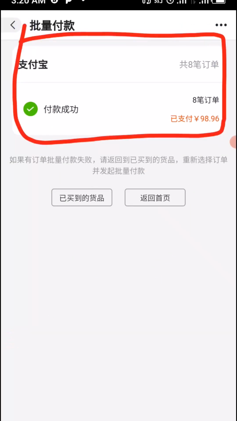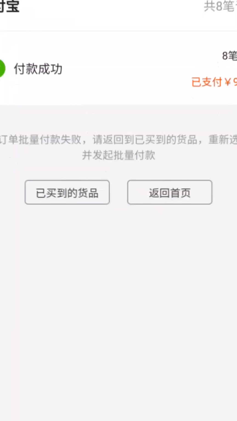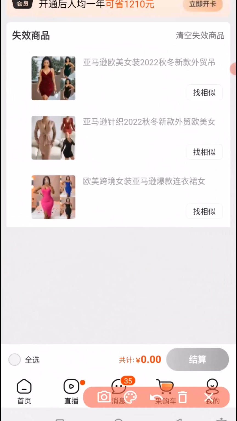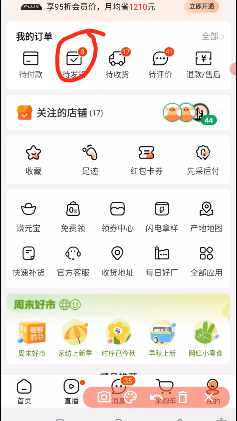Next thing I'm going to do is make sure I click on here to go back to my profile. For me to access my profile, I need to click on here. So right now you can see the product we just paid for on 1688. So this is how you can shop or how you can buy from different suppliers, step-by-step tutorial on 1688.